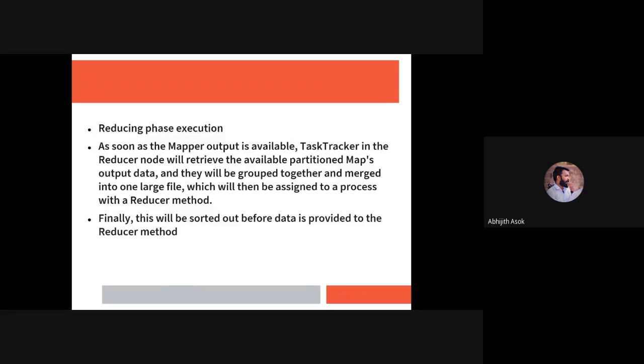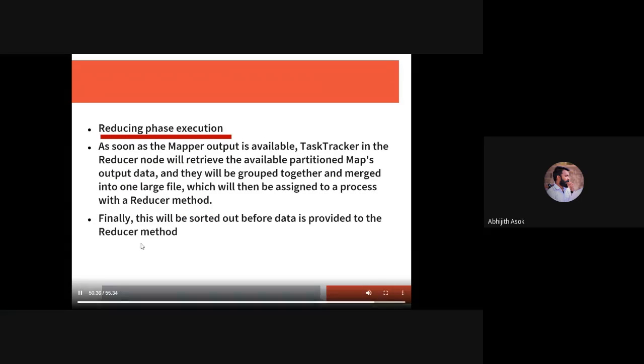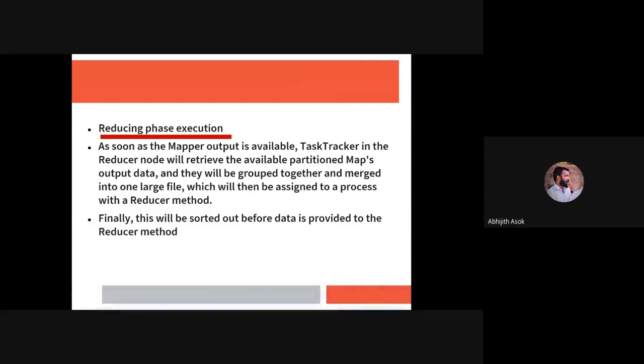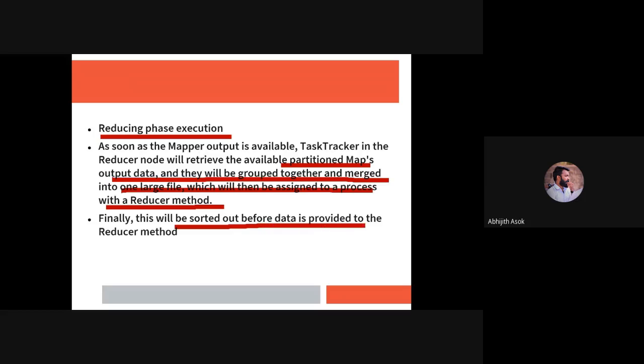Reducing phase execution: as soon as the mapper output is available, the task tracker in the reduce node will retrieve all the available partitioned map output data, and they will be grouped and merged together into a file and assigned to a process with a reducer method. Finally, the sorted data is provided to the reducer method.